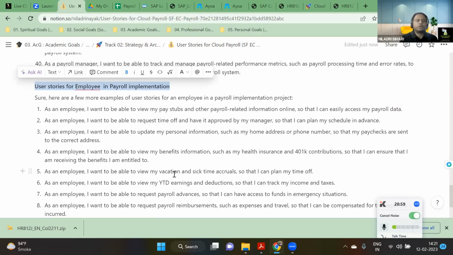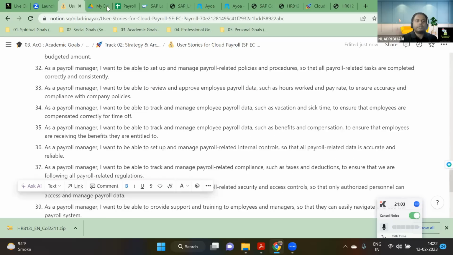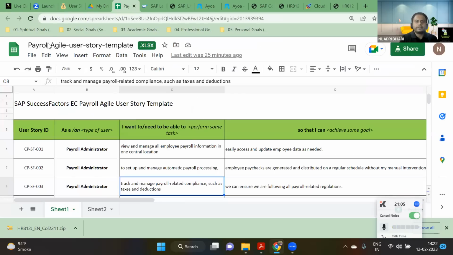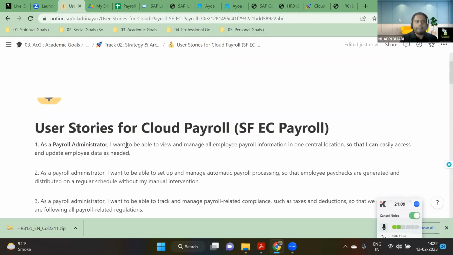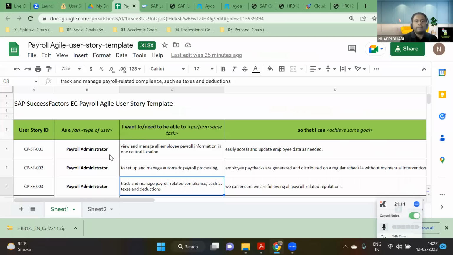So the structure of a typical user story generally follows this template. This is the same thing I have done in the Word document. I'm also adding it here in the app, in the template as well. So the template looks like this.